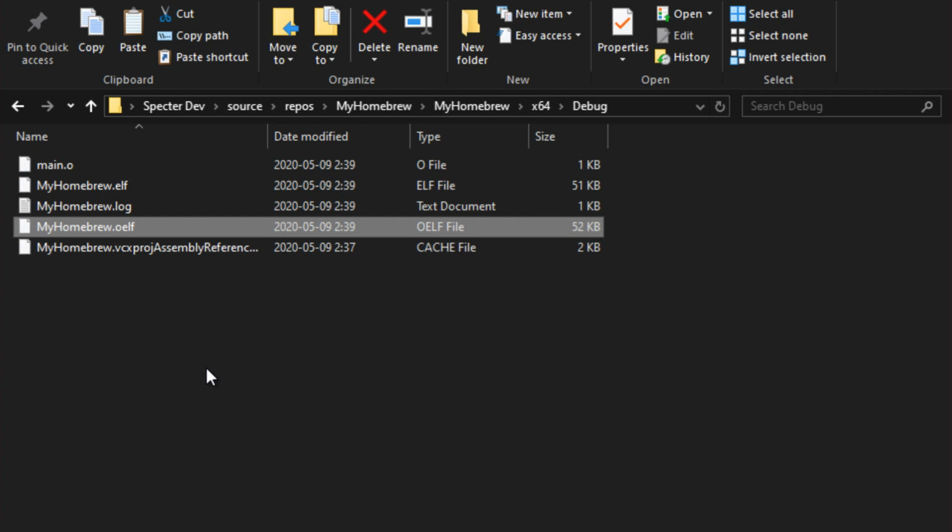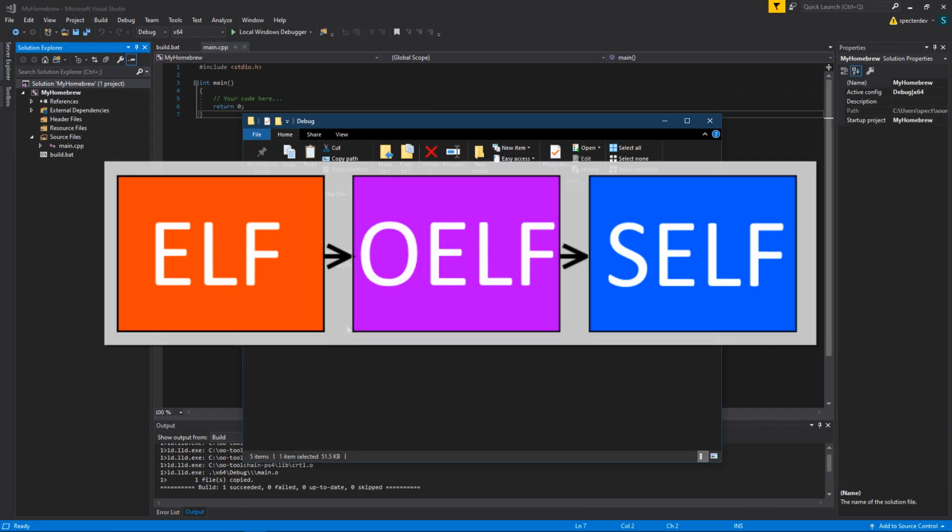And that is basically a file that the toolchain spits out and is the second to last file that goes on the system. So basically what you have is an ELF file being built, which then gets transformed into an OL file. And that OL file is then wrapped in a .self or an eboot.bin.